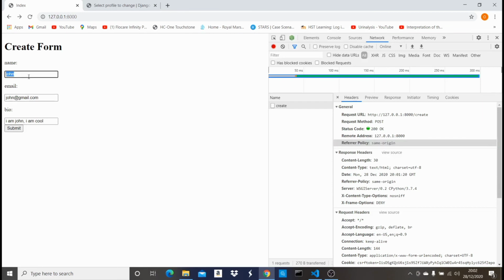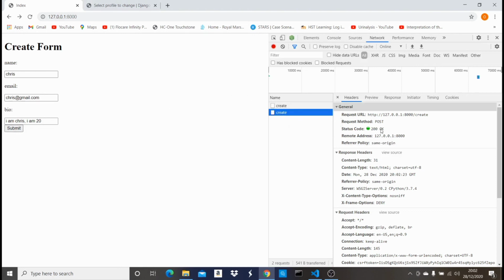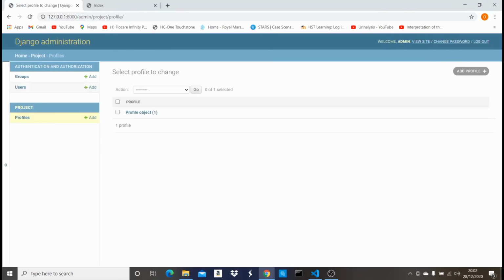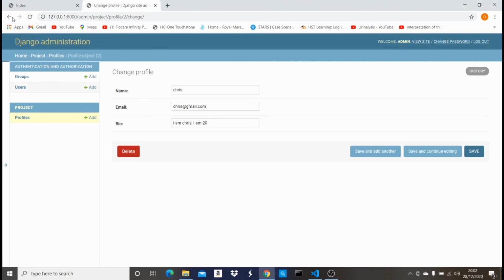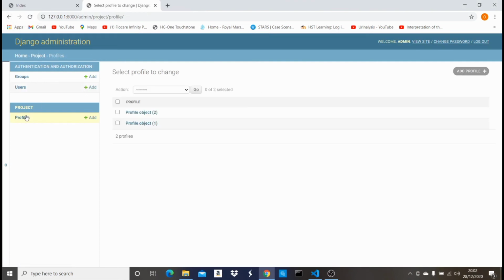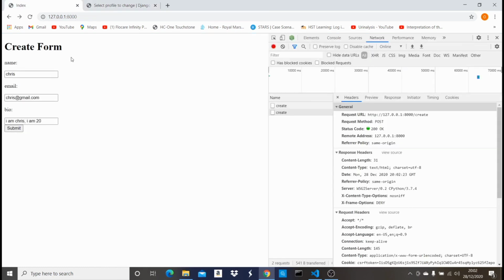We can also do the same thing again using other values. You can do something like Chris, then Chris, then Chris, I am Chris, I am 20. So now once we click on submit, as you see, the page didn't refresh, but right here in the Ajax it also says OK. So once we come here and refresh, you can see that it automatically created another one. So it's very cool. That's the power of Ajax. You don't need to refresh the page before you can create or submit a form.